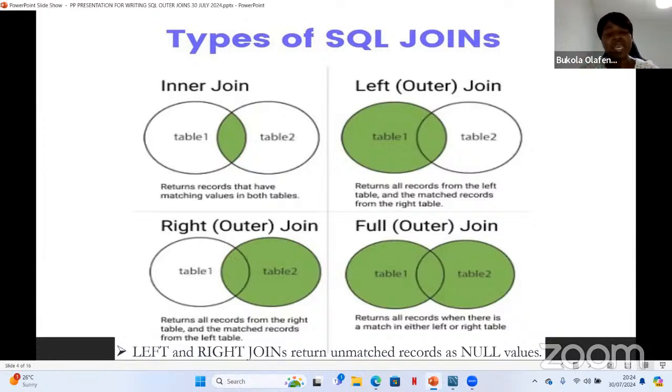But there's one thing I need to say again about left and right joins before I move ahead, and that is that left and right joins return unmatched records as null values. For example, in the left outer join, when we return all records from the left and matched records from the right table, definitely there will be unmatched records because not all records can be matched in both tables. Such unmatched records will be represented as null values in left and right joins. If you don't understand it now, don't worry, you will understand as we move on.